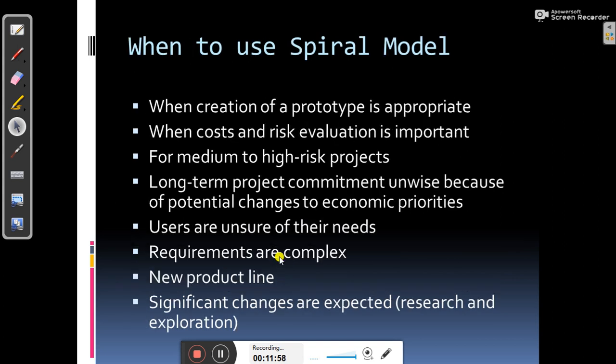But when to use the spiral model? When creation of a prototype is appropriate, when you obviously need to create a prototype, then you can go for a spiral model, because if you go for the prototyping model, then you have to reiterate back, because a prototype is not the final, ultimate version of your information system.